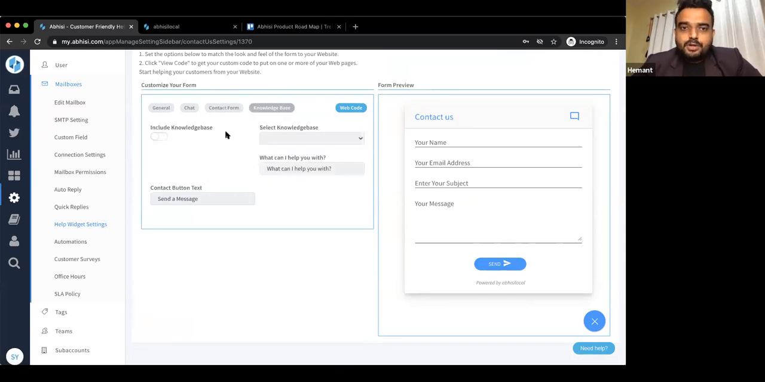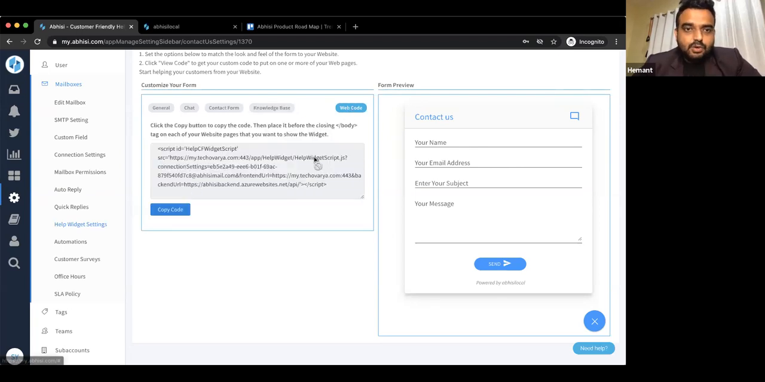If you have set up your own knowledge base, you can include that over here just by clicking it, and that's it. Now the last part is, here is the code that you need to copy and paste on your website.